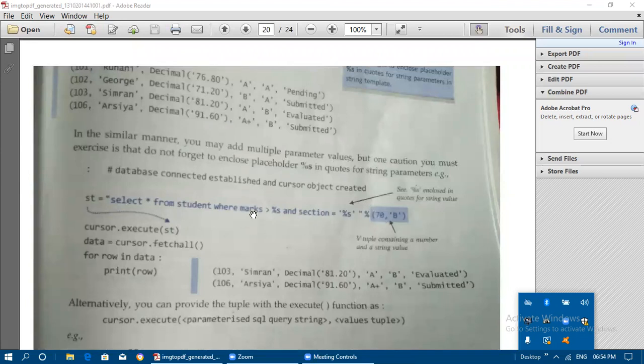See here, where marks greater than percentage s and section, so based on another condition also, section also B. So where marks is greater than 70 and section should be B, like that we have given. Here 70 is an integer, so we have given it without single quotes. But B is a string, that is a character, so we should give it within single quotes.